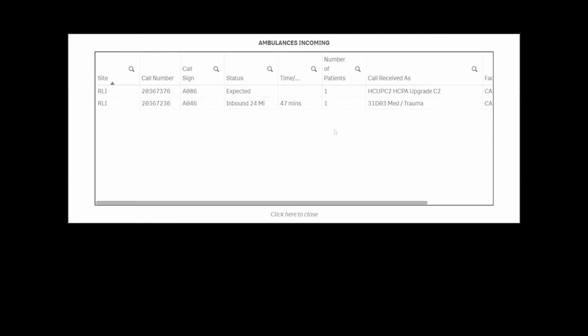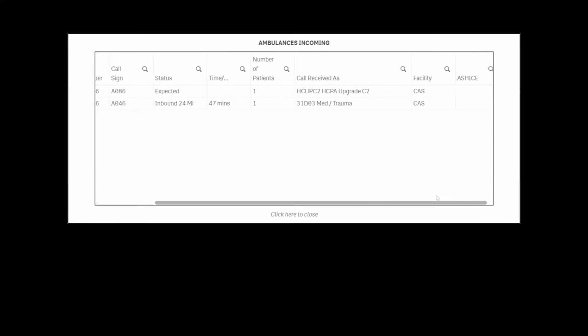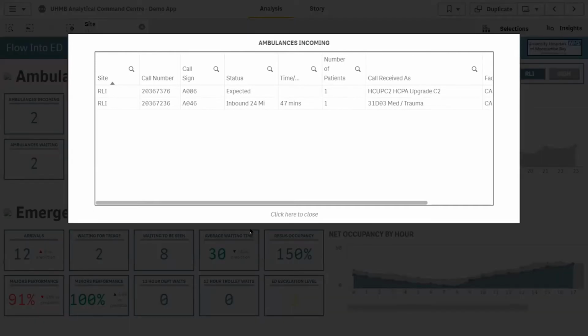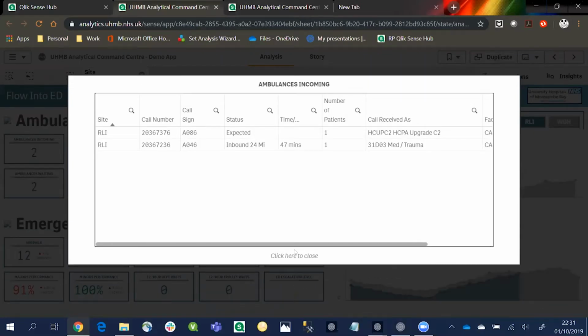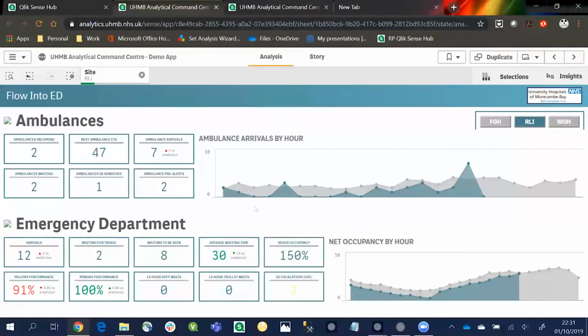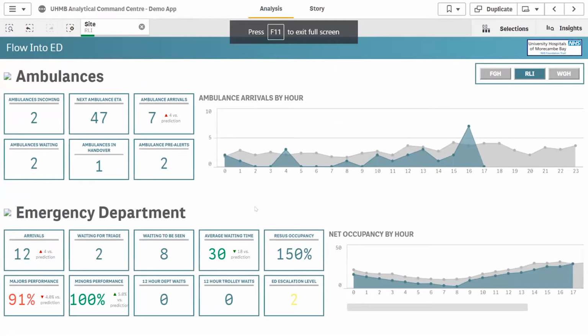I know the number of patients on board. And if I'm clinical, I'll understand what these clinical codes mean. I don't, but the staff who work in the command centre do. So that kind of gives you a view of the functionality. My screen's just frozen. There we go. Sorry, I think it's due to being maximised.